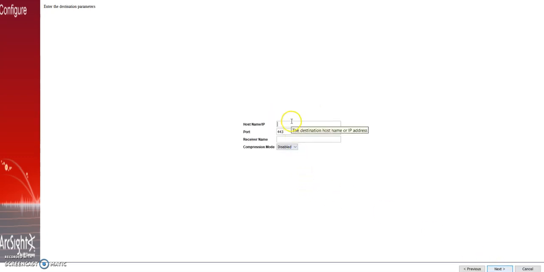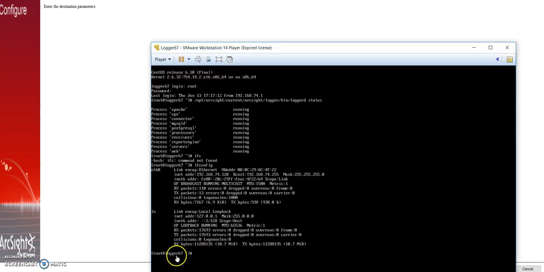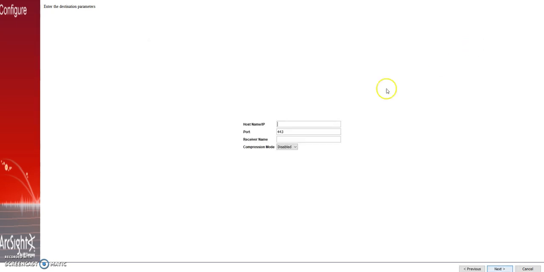Okay, the host name, you should put the same name of the host that you have. Our host name is logger67, if you remember, when we made the installation. I have it here still running. The host name is logger67. So you need to make this in your hosts file.